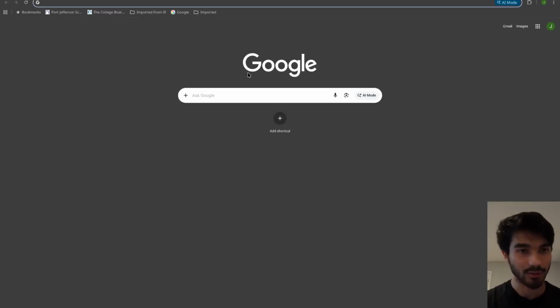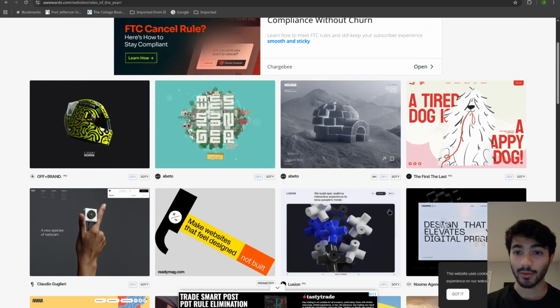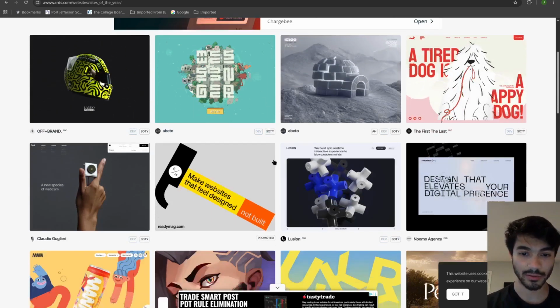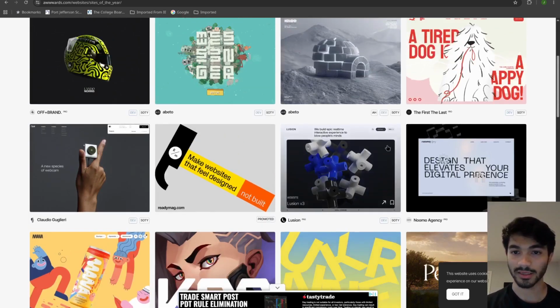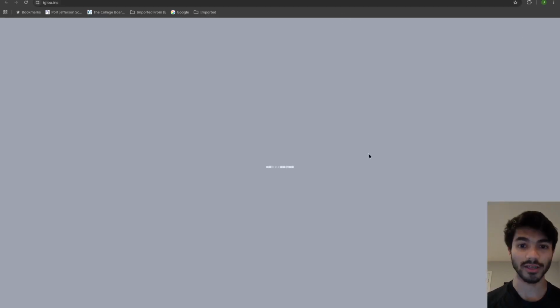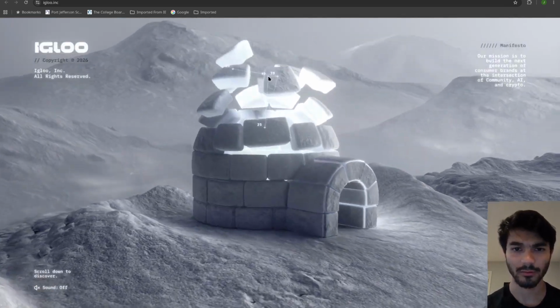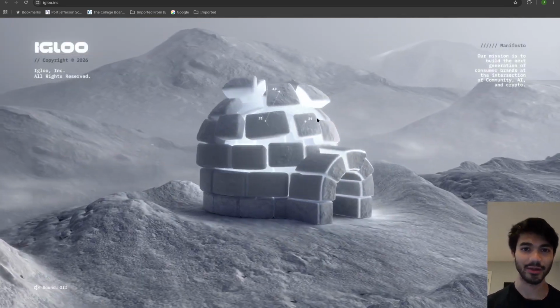So I like to go to awards, and then we can go to sites of the year, sites of the day. Let's go to here, sites of the year, and we can see all these different websites that we can copy. And they have all sorts of different styles here. They have artistic, they have kind of realistic here. And you can also click on the website and view it. Wow, okay, so that's super cool, really cool. Wow. Anyway, this can get a little addicting, but you get the point.